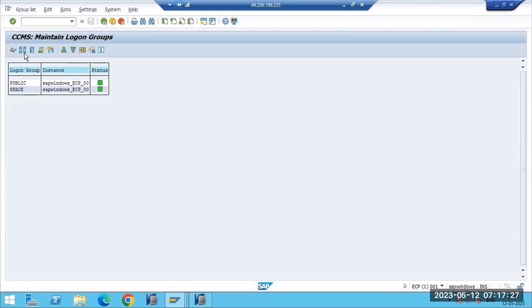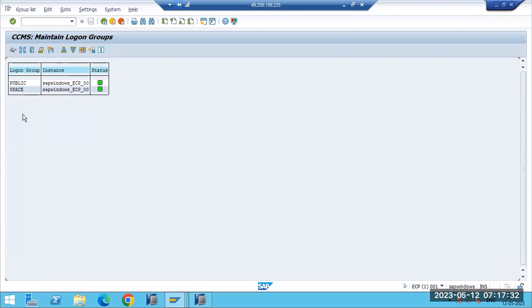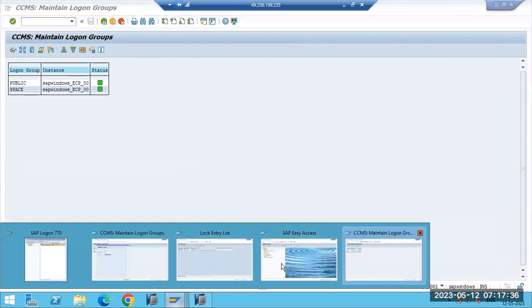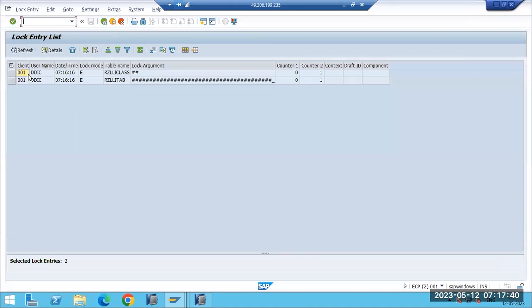So if you want to see, you should not get the change button here until I commit. I have opened it for changes, but I have not saved it. You can even see the lock entry here as well. So the lock entry is available, right?